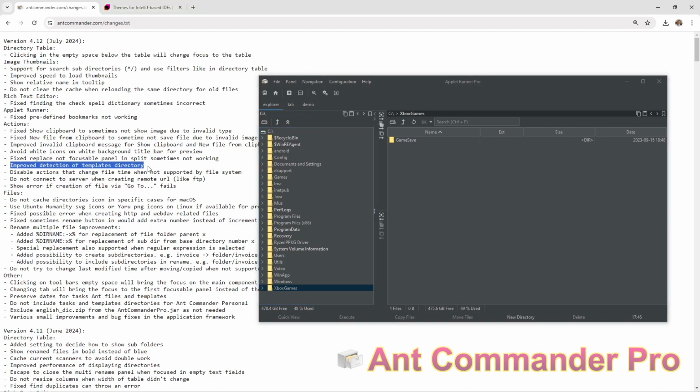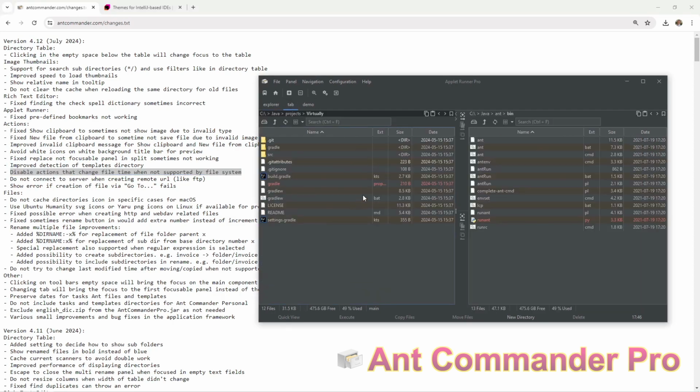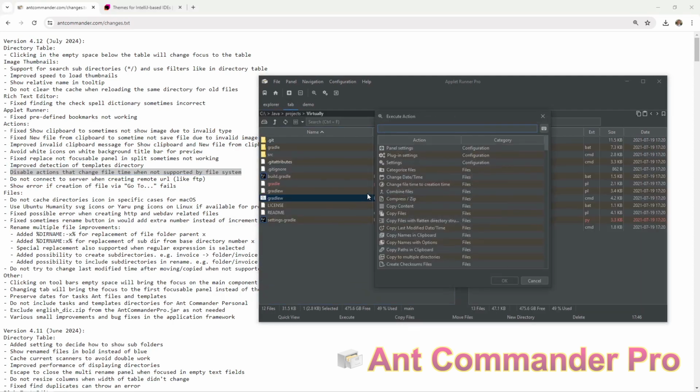Improve the detection of the template directory, disable actions when file change is not supported by the file system. So if I would go here and say change date time or change file time and creation time, here I'm on the local file, so I can do it, but some file systems don't support it, so there's no need to show these actions because basically they will just result in error.